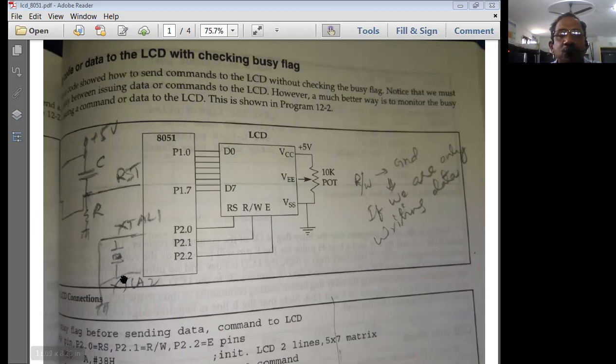And 3 bits of port 2 have been used for the controlling operations. If we want to transfer a command, we use RS equal to 0. If we want to transmit data, we use RS equal to 1. If you are going to write data into the LCD, R/W should be equal to 0. And if you're going to read data from the LCD, R/W should be equal to 1. That means it is based on those bits that we program here.